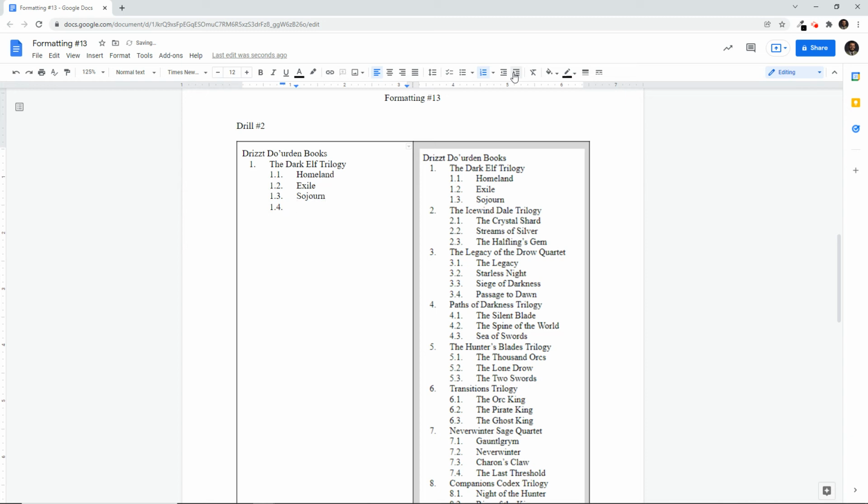All right, when we get down after sojourn, we're going to hit our decrease, switch it back to a 2, type out the name of the second trilogy. You do not have to hit your increase indent button. If you want to hit your tab button, that's perfectly fine. All right, now I'm just going to fast forward through this until I get done with the document.